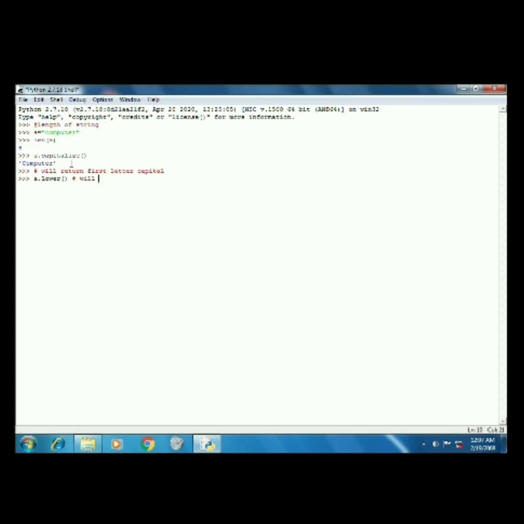The upper method returns a copy of the string converted to uppercase. Syntax is string.upper. a.upper will make all letters capital. Count method returns the number of occurrences of a substring in a string, and the syntax is string.count(substring, start, end). In this case, a.count(o) is equal to 1 because in computer only one o is there.